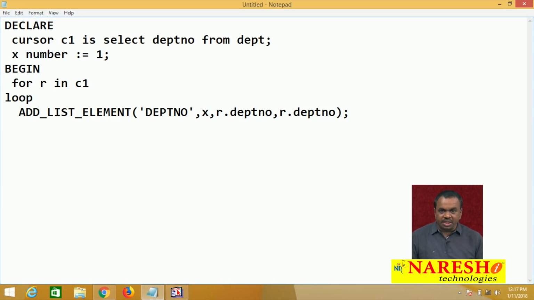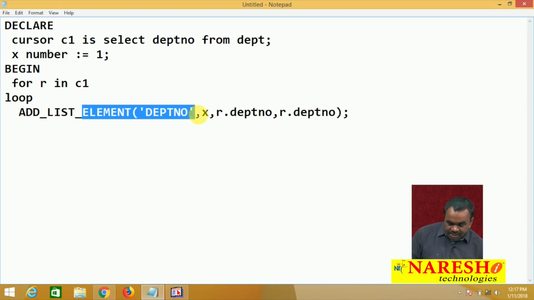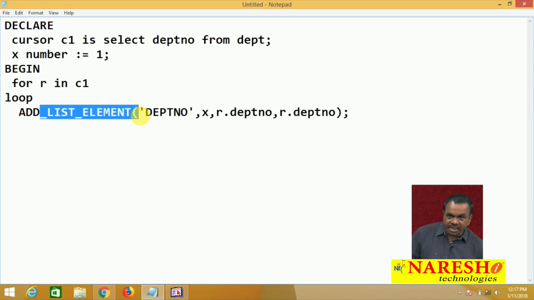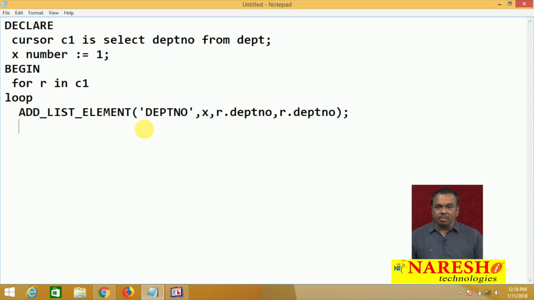The first time this procedure is executed, one element is added. Suppose R dot department member is 10, so the first time value 10 is added. The second time this loop runs, the second department is fetched, that is 20, assigned to R, and 20 is added to the list. The third time, the third department, 30, is assigned to R and added to the list. Like this. How many times does this loop run? The number of times depends on the number of records in C1.